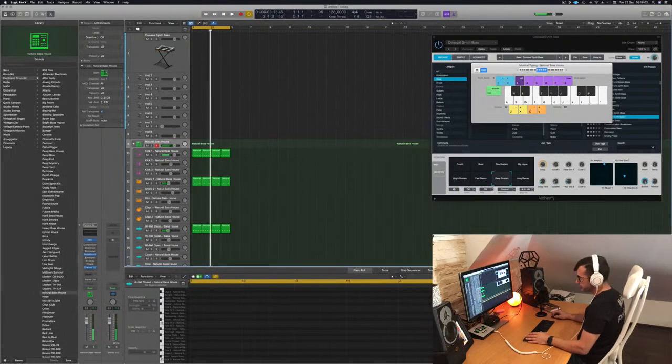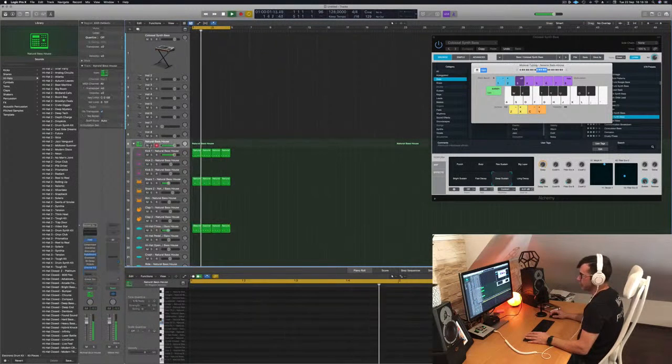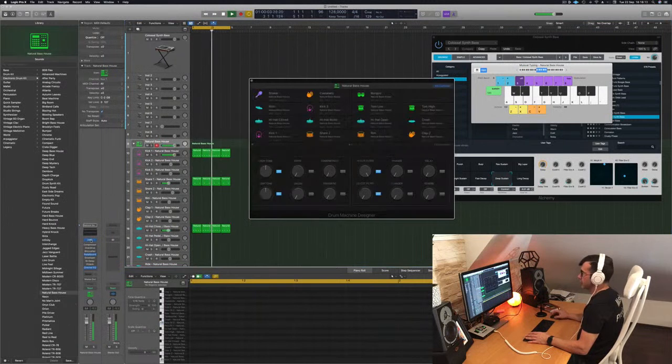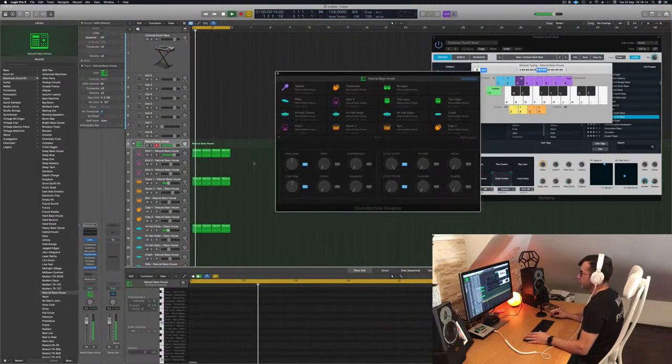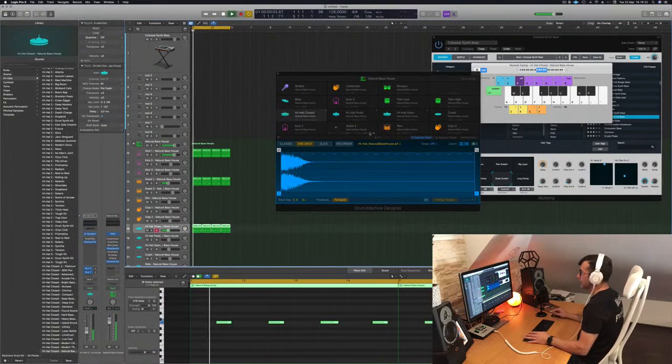I want the punch, but I don't necessarily want the bit of distorted part that comes after. So I'm gonna go in Drum Machine Designer, and also the hat. The snare I like. It's quite fat. It's again lower than what it should be.